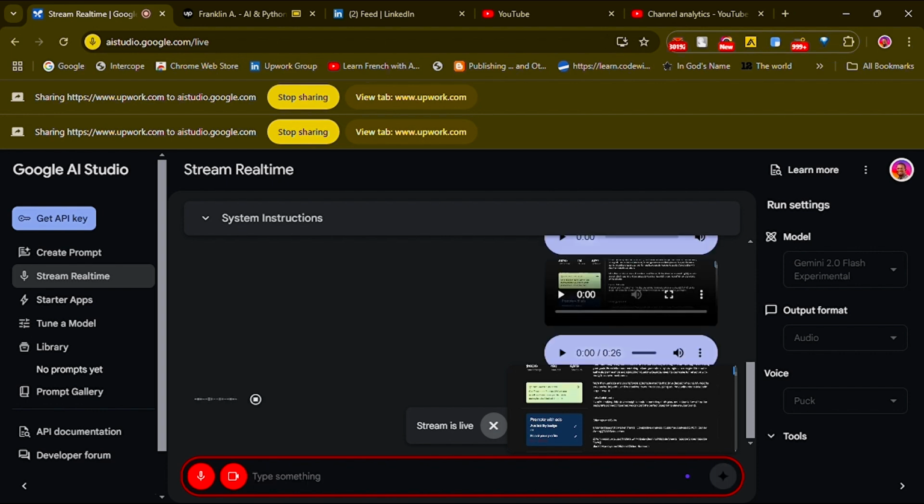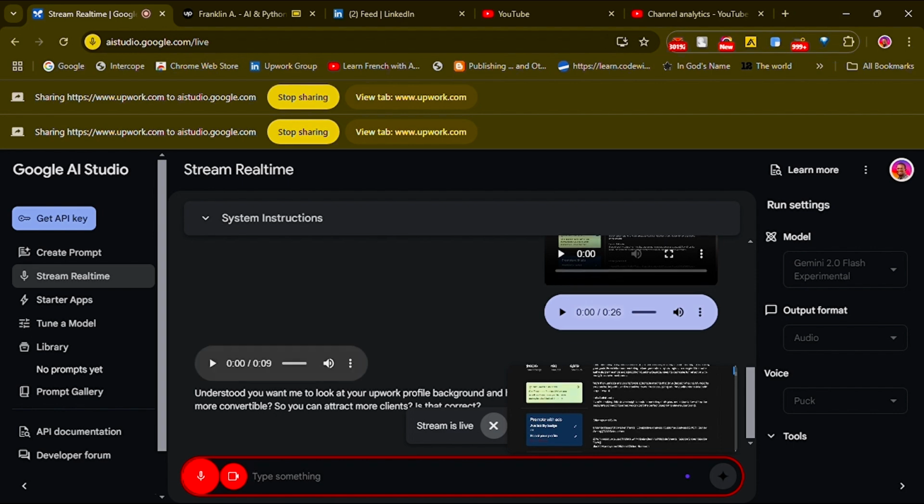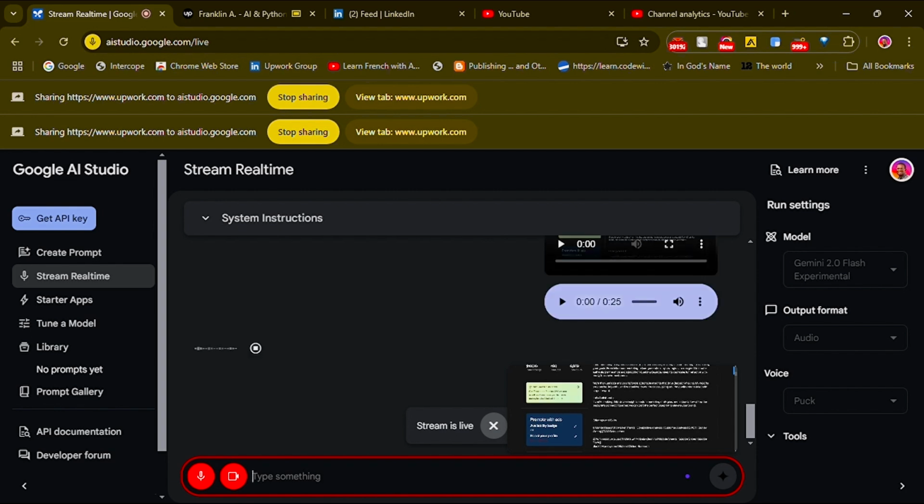Understood. You want me to look at your Upwork profile background and help you rewrite and develop it in order to make it more convertible so you can attract more clients? Is that correct? Exactly. Okay, I understand. First, I will read your Upwork profile background, and then I will rewrite it, providing you with a new version.